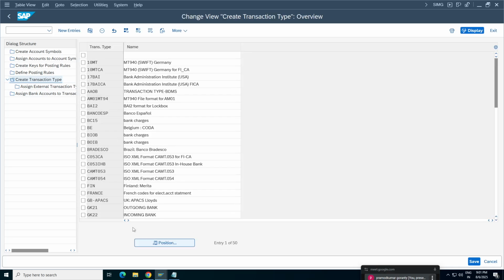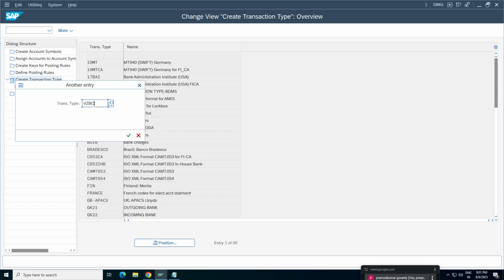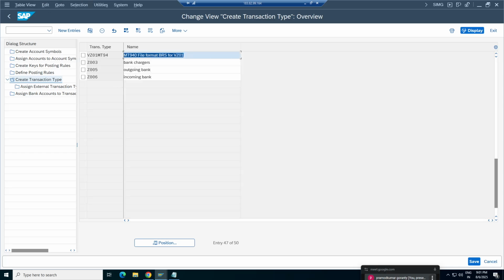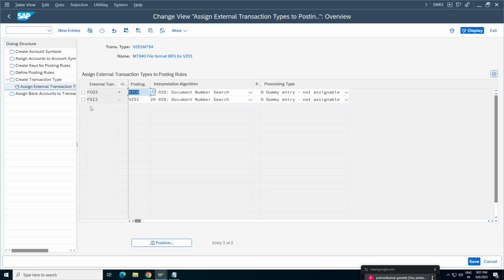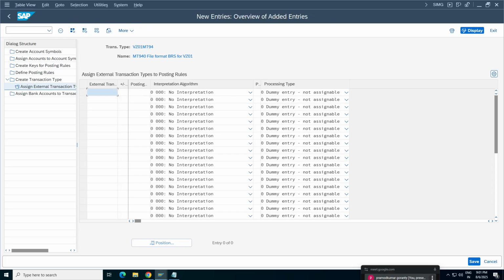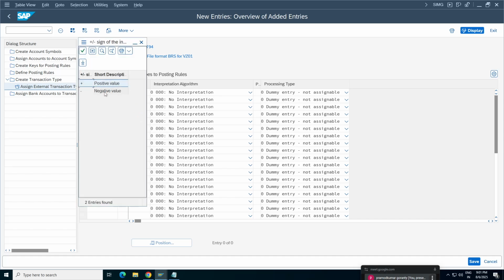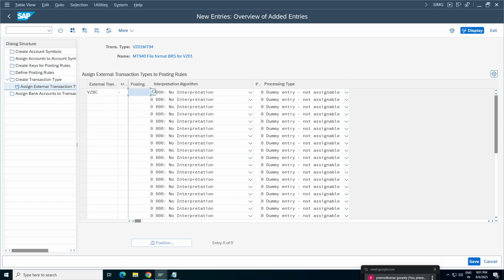Now go to the transaction type. Now go to the position. So transaction type is, tell me, sir, MT940. No, VZ is, we started with VZ, right? VZ01. So this is your transaction type. Double click on the external transaction types. Click on new entries. So what is your external transaction type, sir? VZBC, and definitely this is your minus. You are reducing the balance since the bank is deducting charges from our bank account.